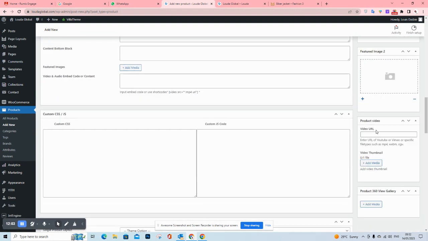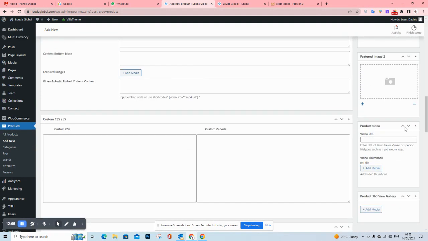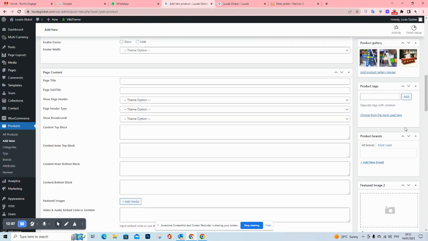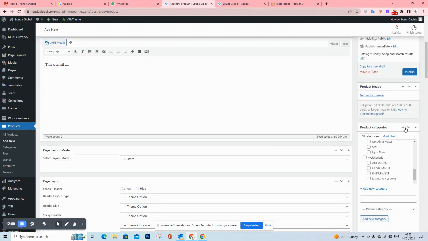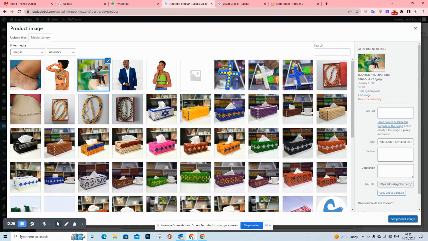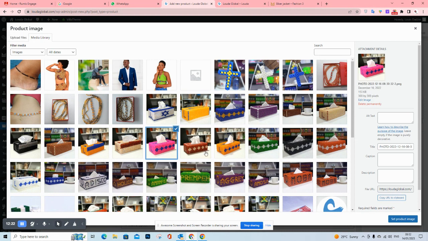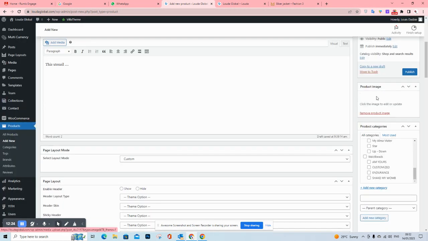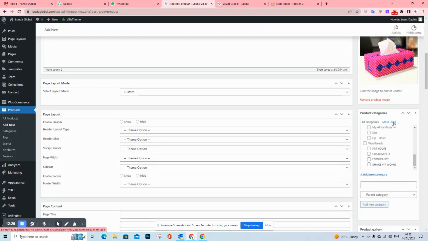Apart from that, you also have your product image, the image of the product. You select set product image, you add the picture of the product, and then it will be shown there. This will be the main image for your product.